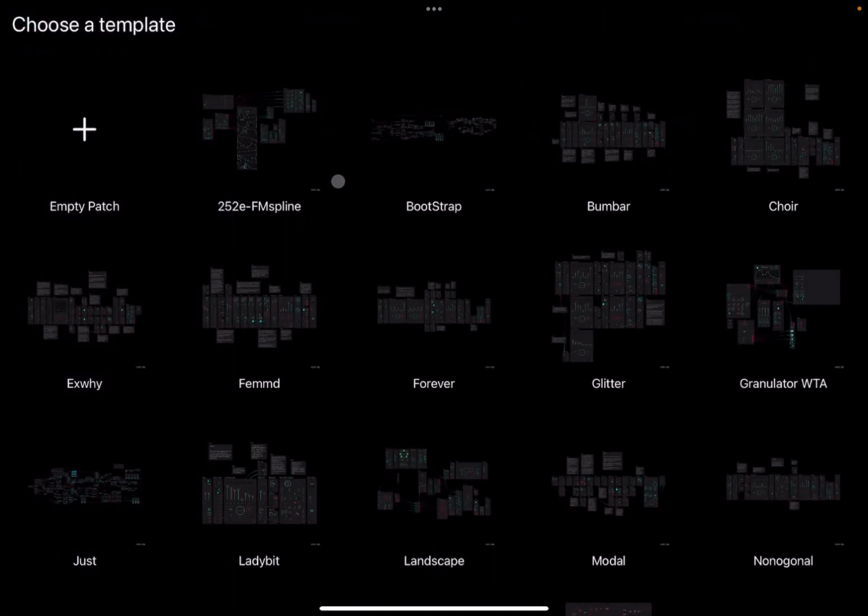So we are inside Audulus, the standalone version. Let's click on Create a Document and let's select Empty Patch. Now, as you recall, we have created a noise module before, so let's create it again very quickly to go through the concept again. But I'll do this very quickly.